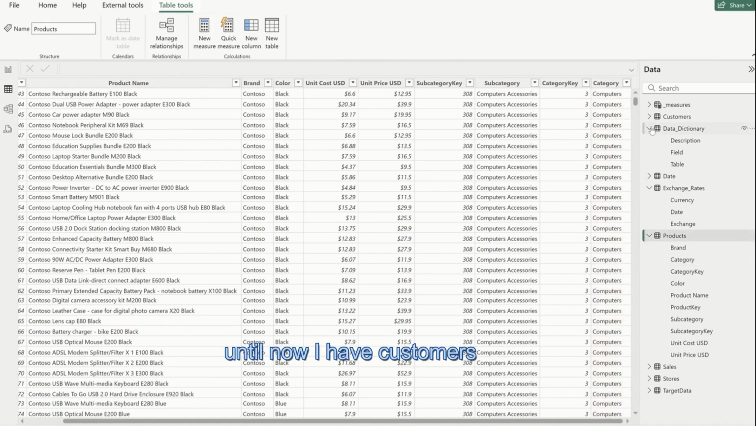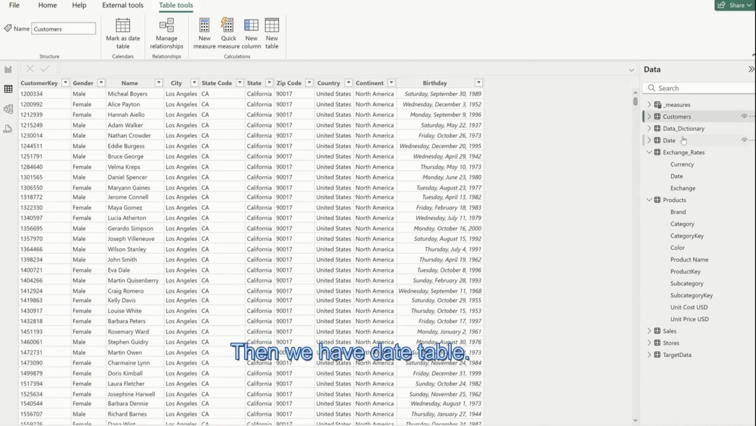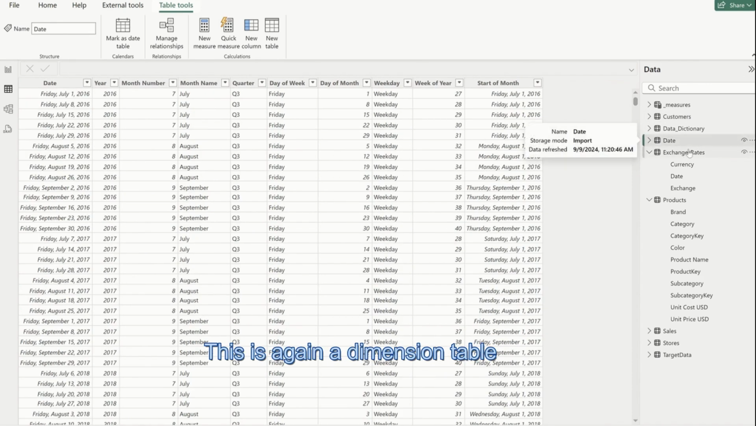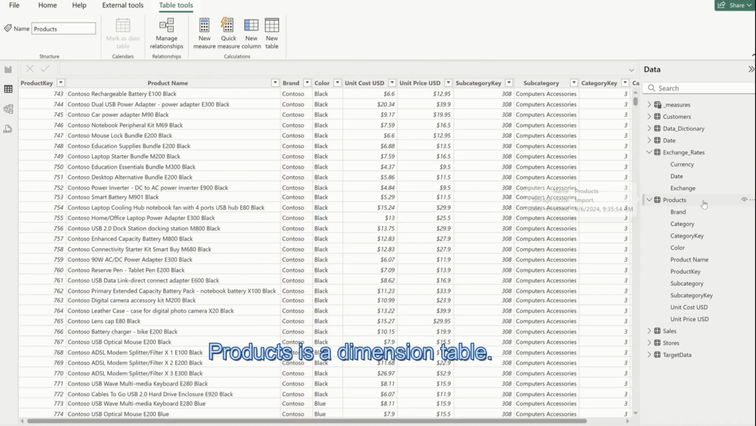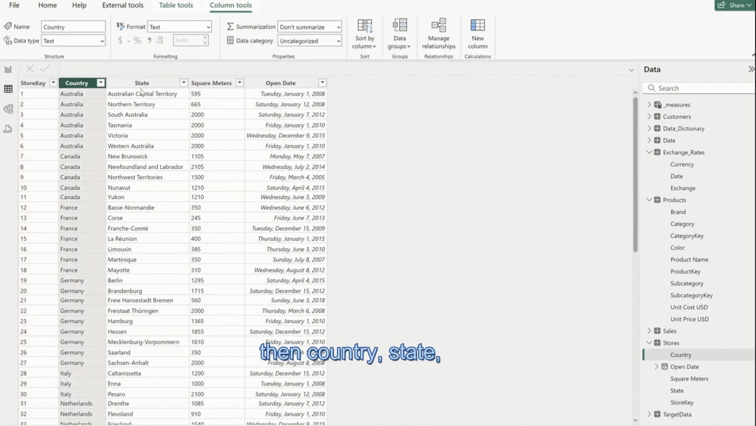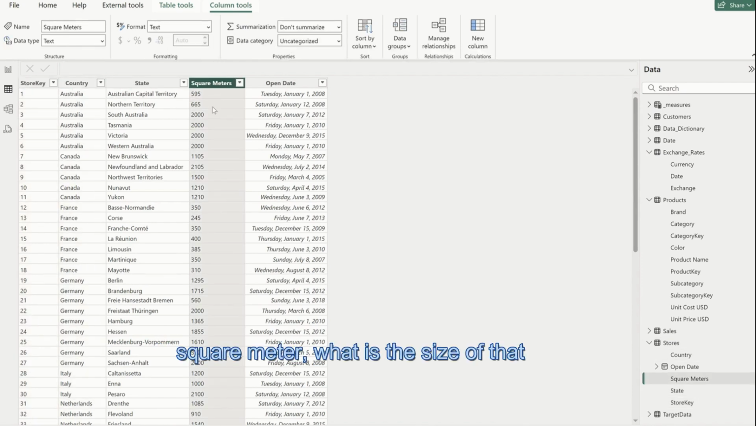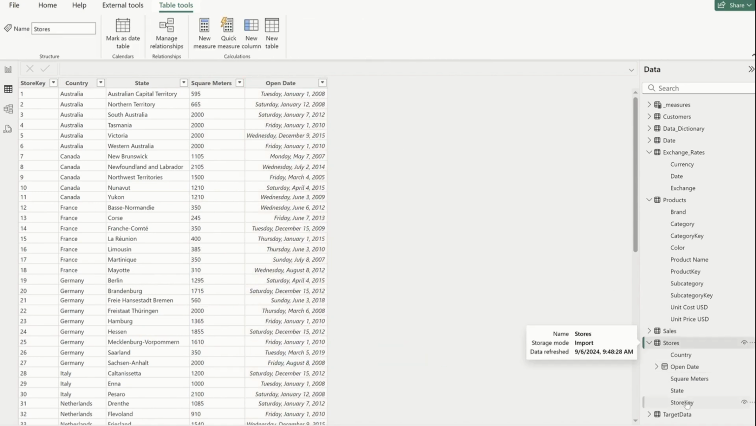So until now I have the customers table, that is a dimension table. Then we have the date table. This is again a dimension table. Exchange rate. Then we have products. Products is a dimension table. Then we have stores. You can see all the stores, the store key, then country, state, square meter, what is the size of that store, and then when it was opened. So again, stores is my dimension table.